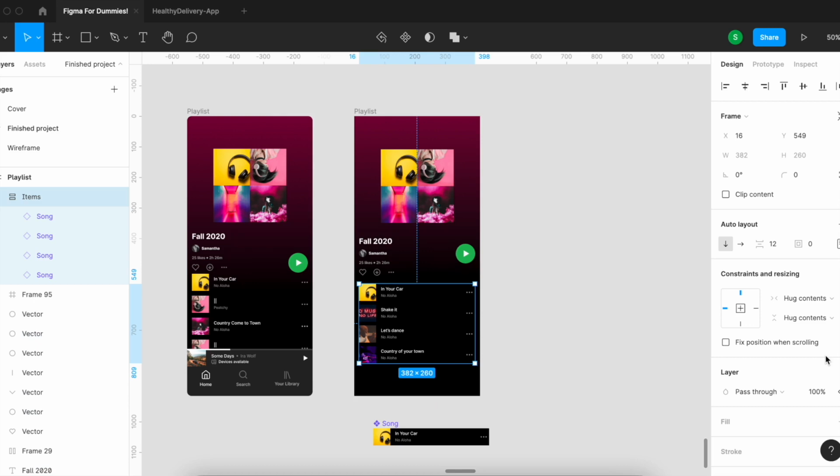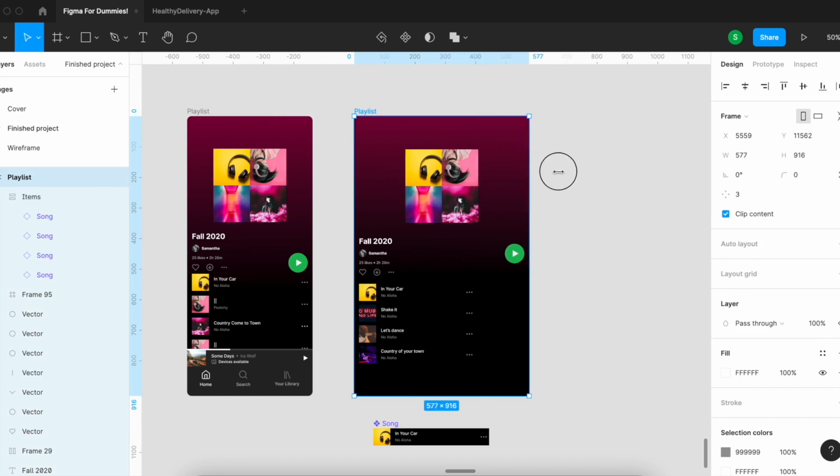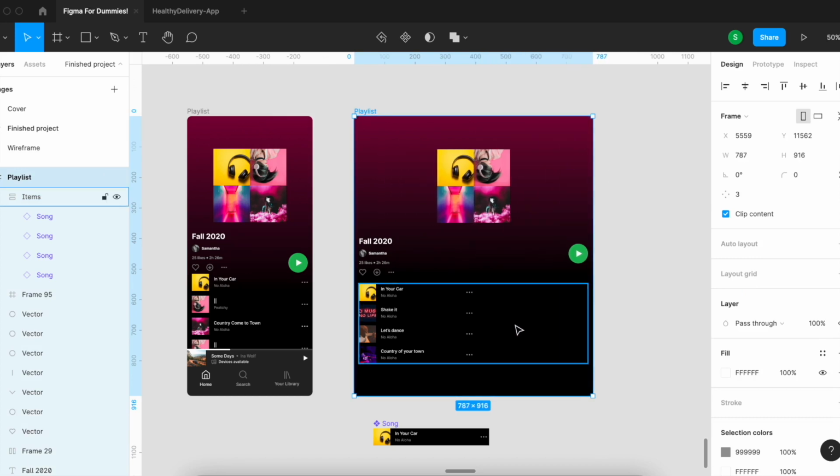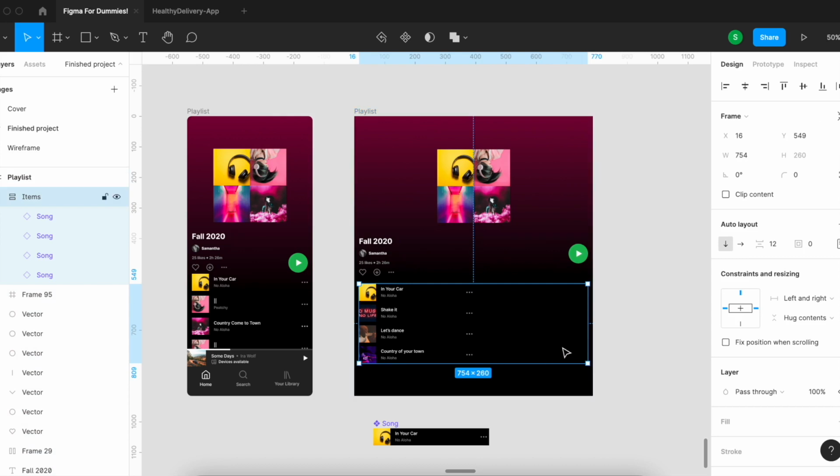Select it, and from the constraint and resizing, I don't want them to hug contents. I want them to have fixed width but I don't want stick to the left. I want them to have a relative position from both right and left sides. So select left and right, and if I resize playlist frame, my items auto layout, as you can see, fills the screen.